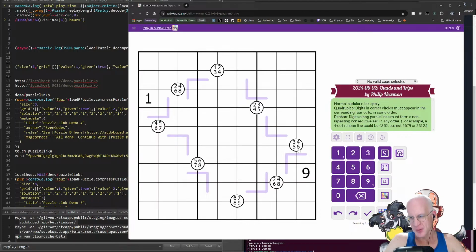Yeah, I mean, that's not too bad for a readout of Sudoku rules, right?